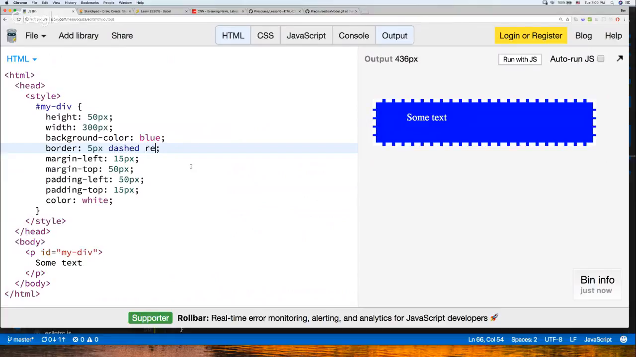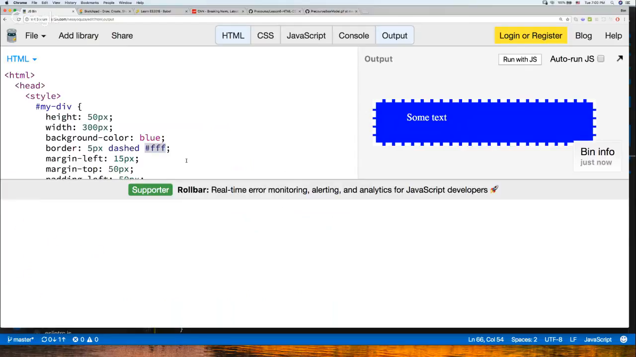White or red. And the colors don't have to be just like blue, yellow, white. They don't have to be in English. So there's different ways that you can represent colors. We'll get into some more advanced CSS stuff later, but you can represent them with hex values. This is the hexadecimal representation of a color.